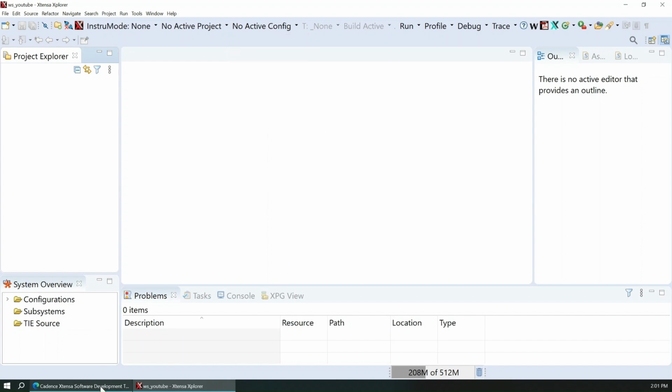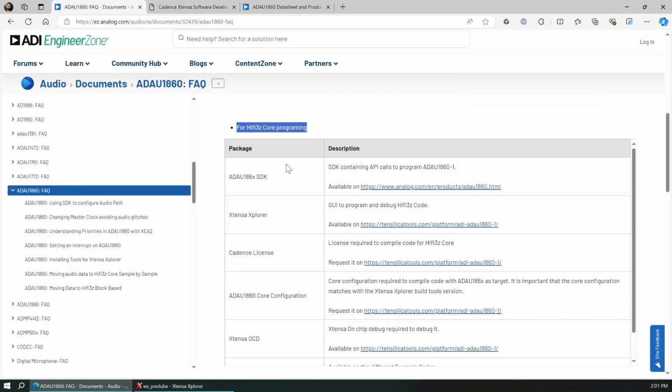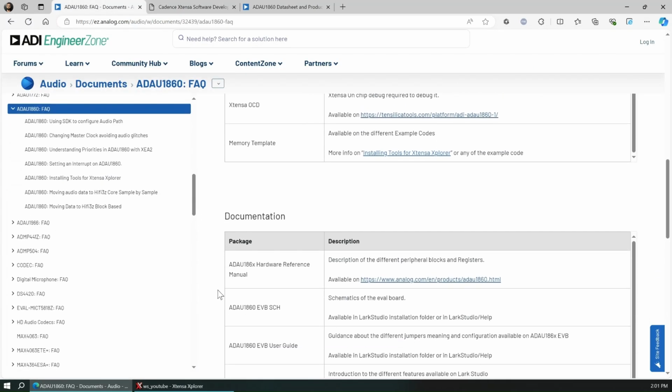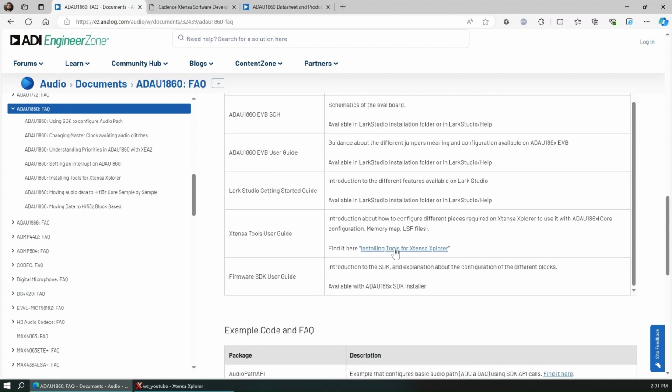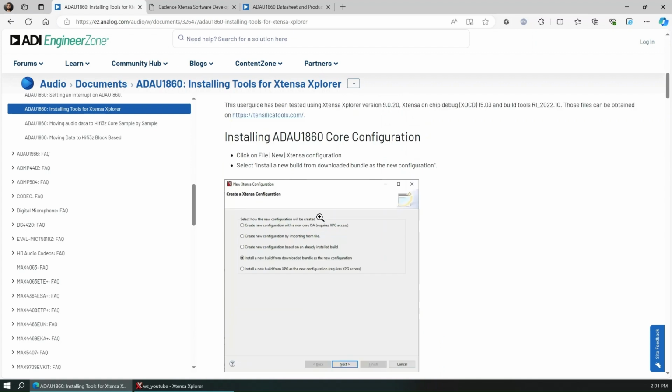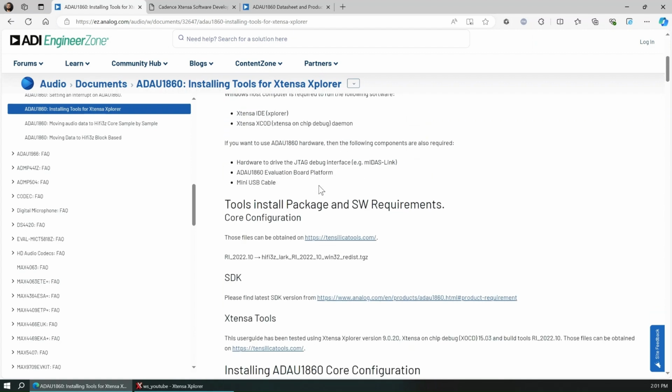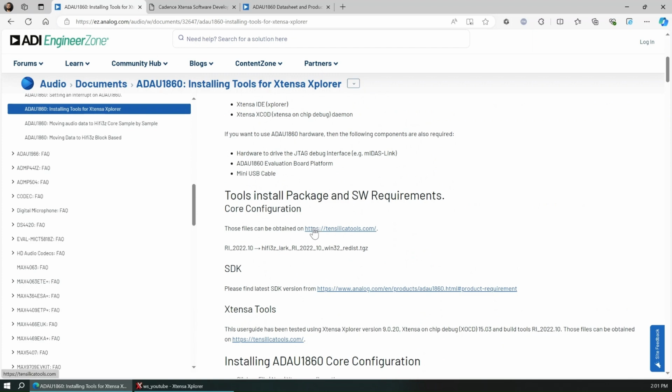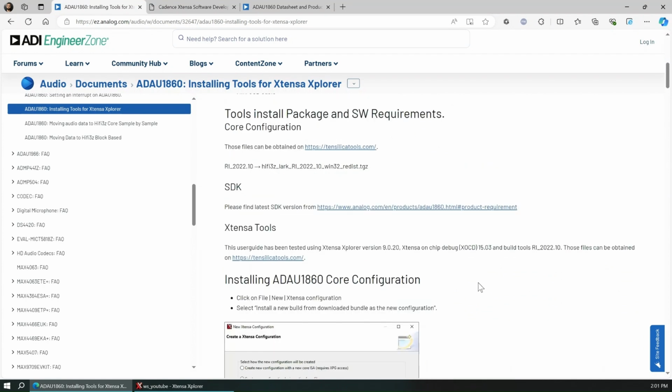If you are getting lost, don't worry. All the steps are not only here. If I go back to this page, there is this document here that says installing tools for Xtensa Xplorer. It's on the FAQ. So, for instance, you have it here, installing tools for Xtensa Xplorer, or this one. Basically, I'm going to follow this procedure. This is assuming that you already have installed everything. It's mentioning where you can get the Tensilica tools, all you need. So everything is here. If there is some step that I'm missing or something you don't follow, you can follow this guide.